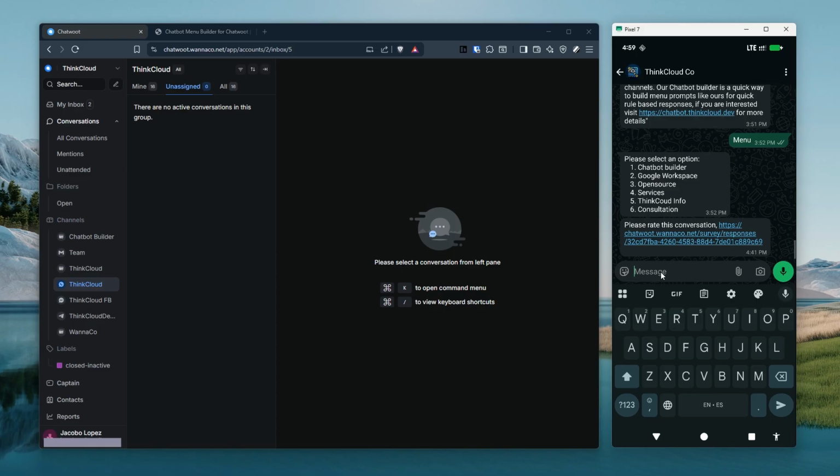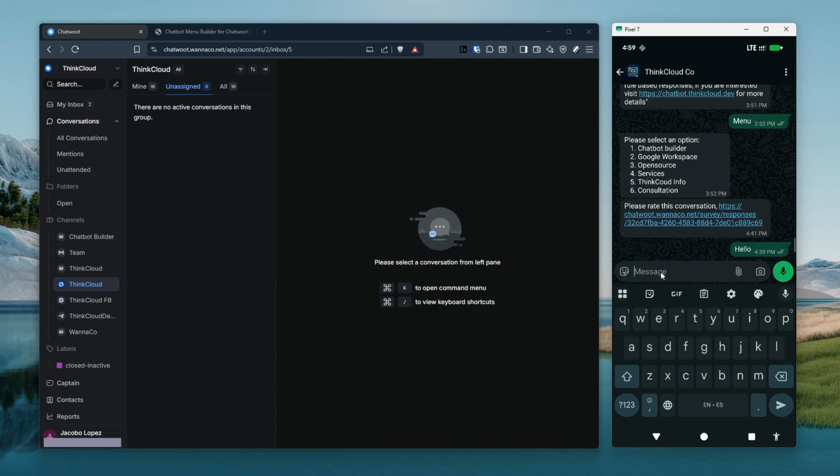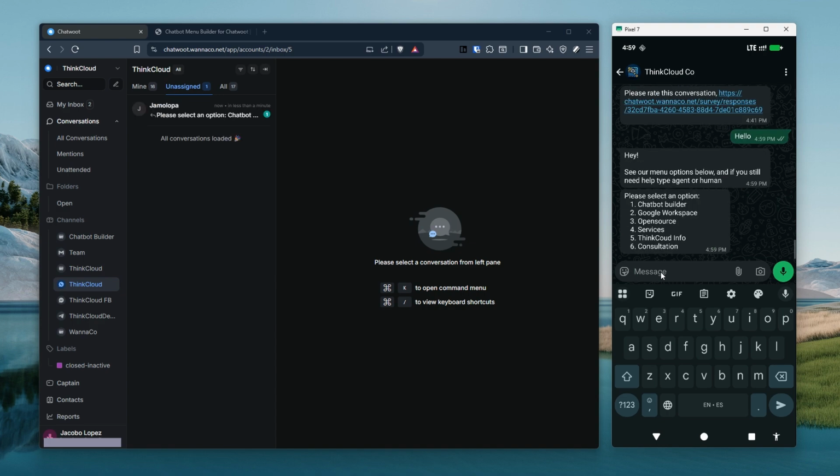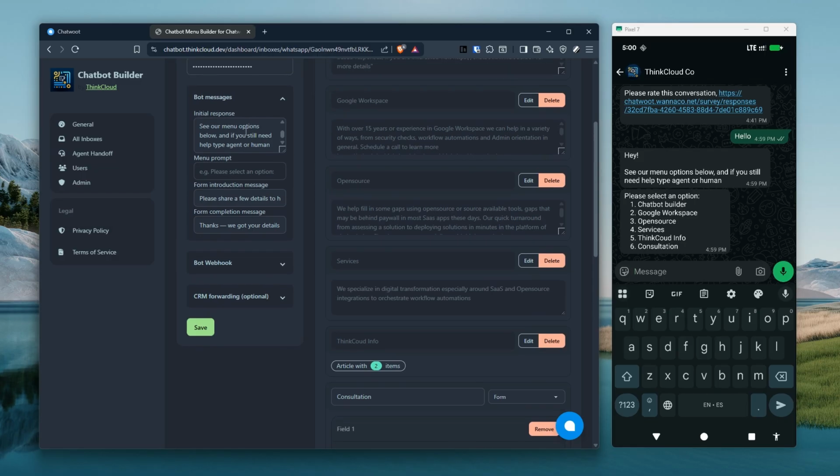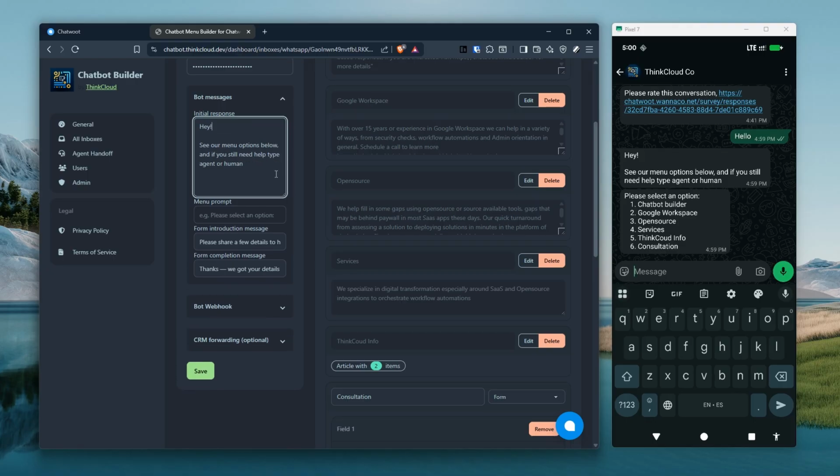So I've already closed any requests here, so I'll say hello. That's our chatbot, and you can see this is giving us a greeting message. If we go back, we can see where the greeting message is. So this is the "hey, see our menu options," and I'll expand this. See our menu options below, and if you still need help, type agent or human. So those are the triggering words.